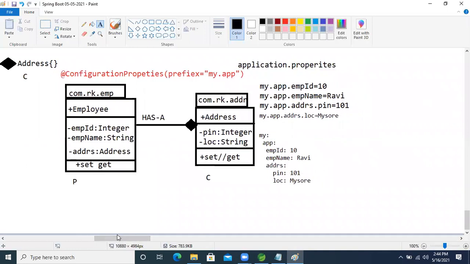So I said that in development, always development will start from what? Development will start from the address class, right? Because the address class is the child class, and between employee and address there is a has-a relation, right? Has-a relation. So now fine, guys.